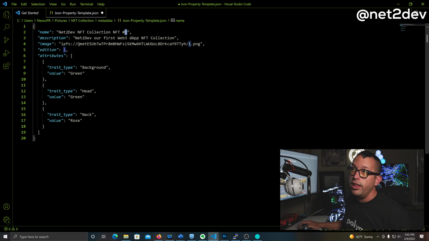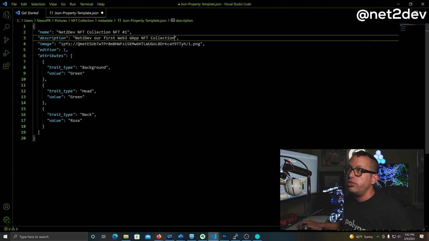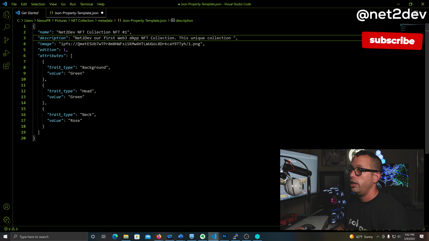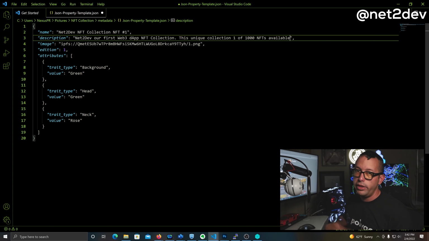Okay, the number one, I forgot to mention, is the token ID. So you want to change this to be the token ID. So this will be NFT1. This is the picture for NFT1, and this is obviously edition 1. Also, you can say this unique collection, one of 1,000 NFTs available. So we will mint up to 1,000, right?